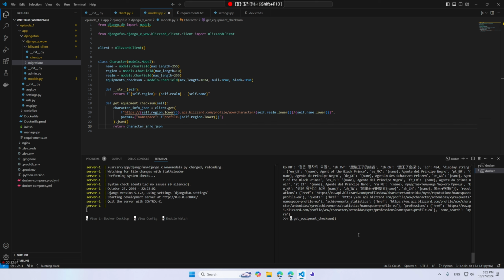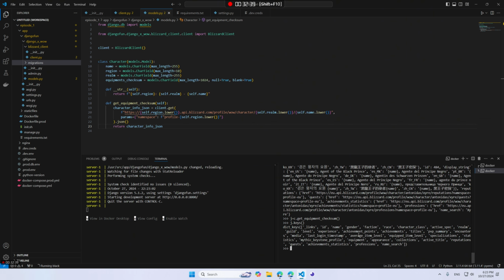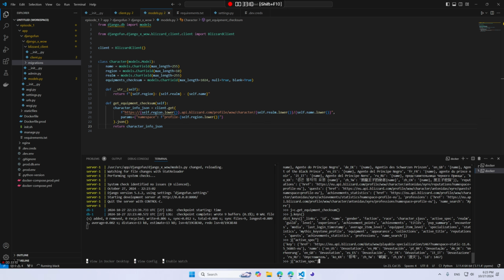So let's just call it J. Let's see what keys it has. So we care about equipment, obviously, and active spec maybe, because we only care about the DPS. So we want to check if the spec is a DPS spec. So let's do J active spec and equipment.